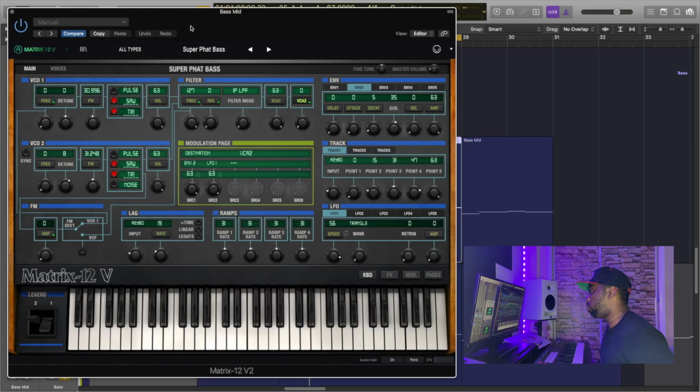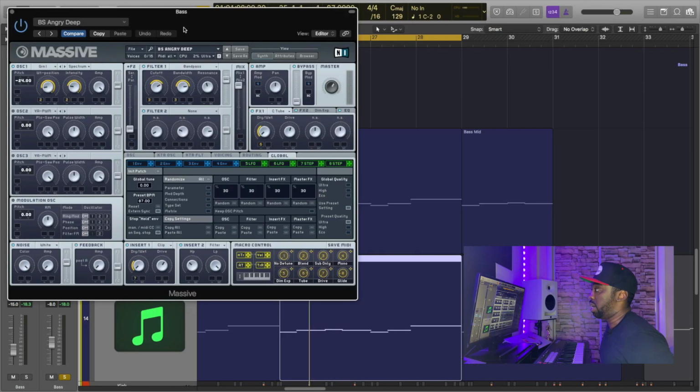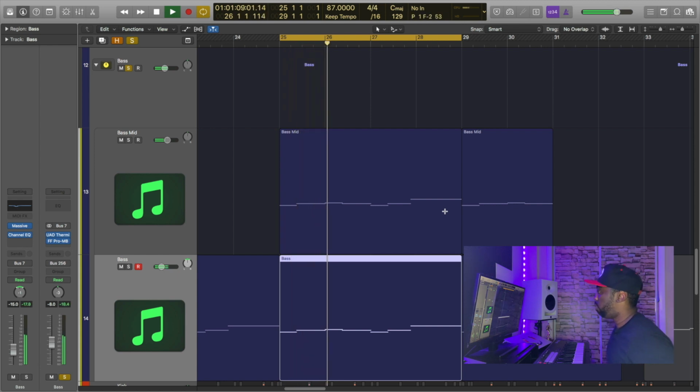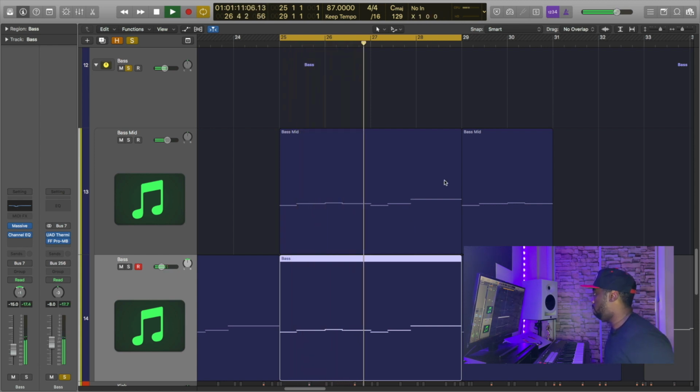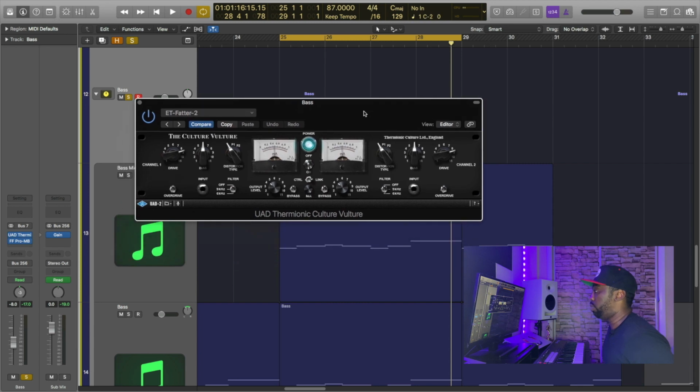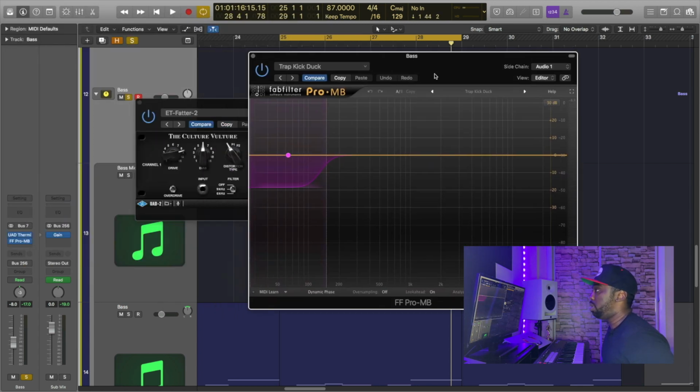For the bass, I basically just layered 2 sounds. One of them is from the Matrix 12 from Arturia, and then for the low end sound, I'm basically just using the Massive. And then as far as processing is concerned, I'm fattening all of that up with the Culture Vulture, and then I'm using the Pro-MB to basically take the kick and sidechain out the low end for the bass.